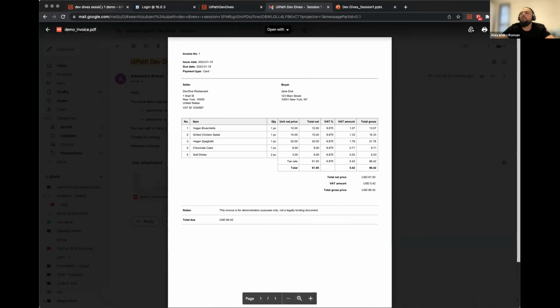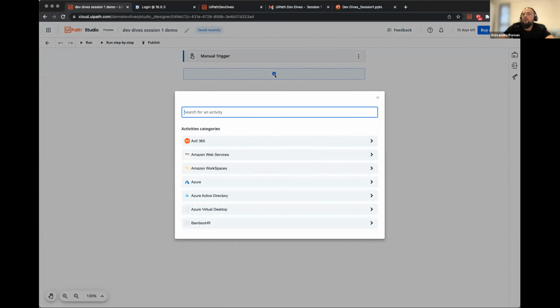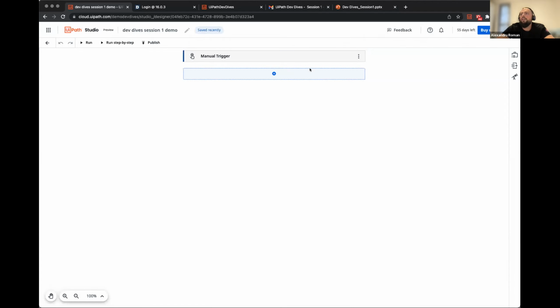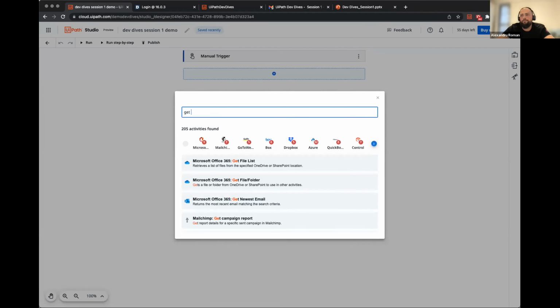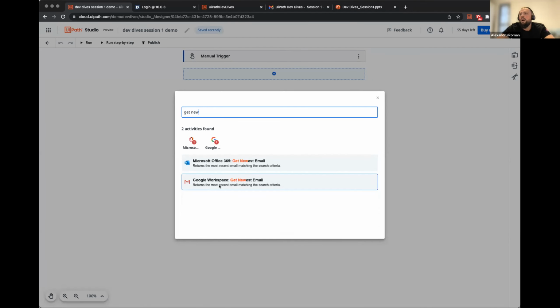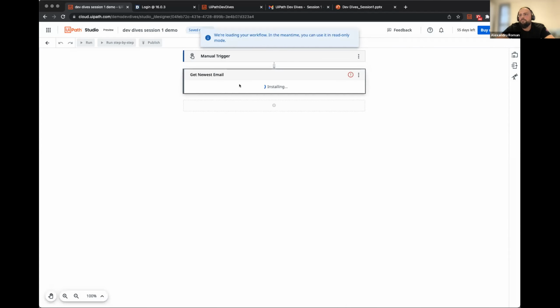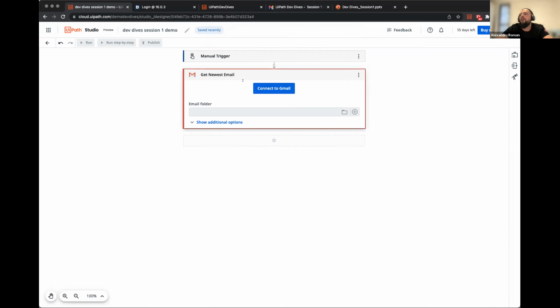Okay, now that we are ready to start the automation, in Studio Web, similarly to Studio Desktop, you can add activities which are logical actions. To do that, you can hit the plus section and it will open the command palette where you will retrieve emails. In our case, I will look for the newest email, and I'm using the Gmail activities, as I have used my personal email for this demo.